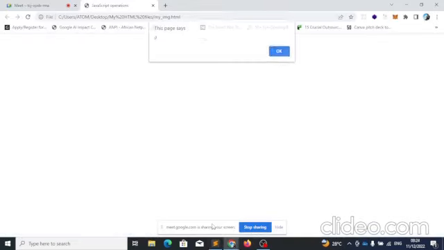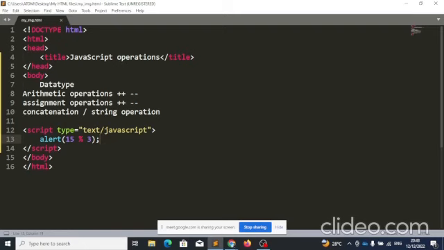Let's look at another example again. Let's say 4 modulo 3. That is 1, remainder 1. So the answer is this remainder, which is 1.